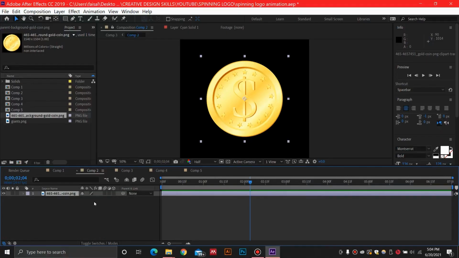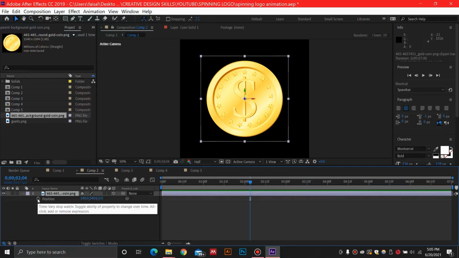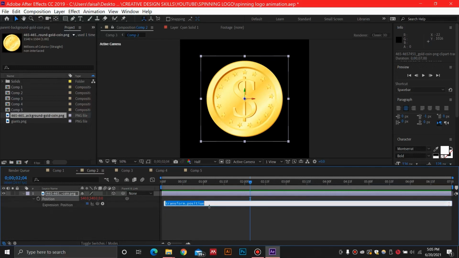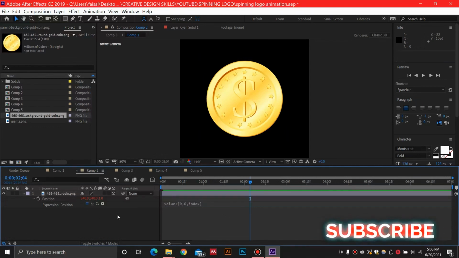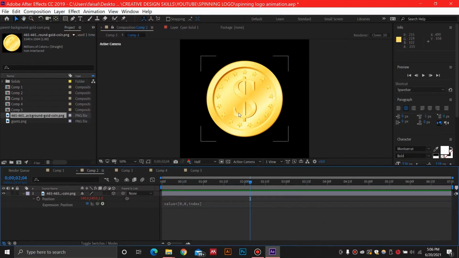So let's jump straight into After Effects and let's just go ahead and import our logo, or you can select Alt on your keyboard and then click this stopwatch button over here. You will see this portion over here, and then you can add this expression over here, value plus [0, 0, index]. So once you've written this expression, you can just go ahead and click over here, and what this expression is going to do is it's going to add thickness to your layers once you duplicate these layers, because otherwise if you do not add this expression, then you cannot add the thickness into the next composition.